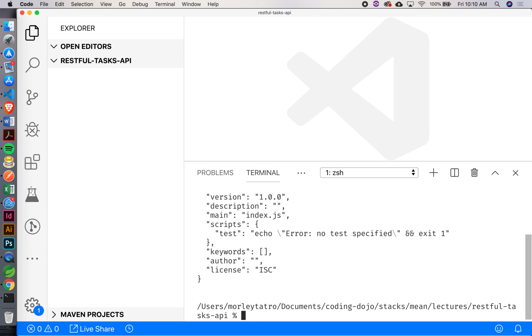-y. Cool. I'm going to install my dependencies, and these have gotten fairly standard recently, right? So we're going to do express, mongoose, and then what else do we want? Not this time.